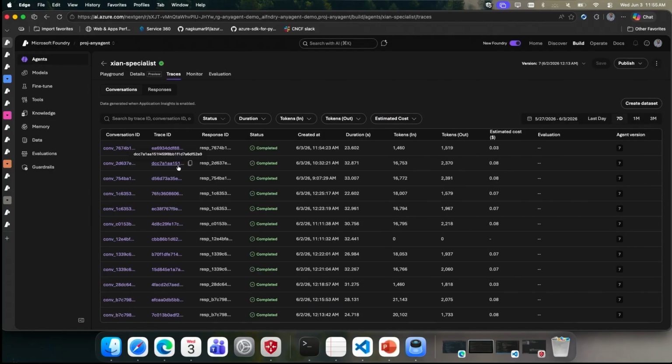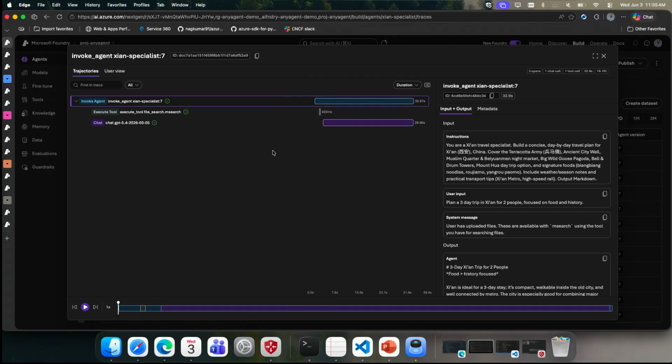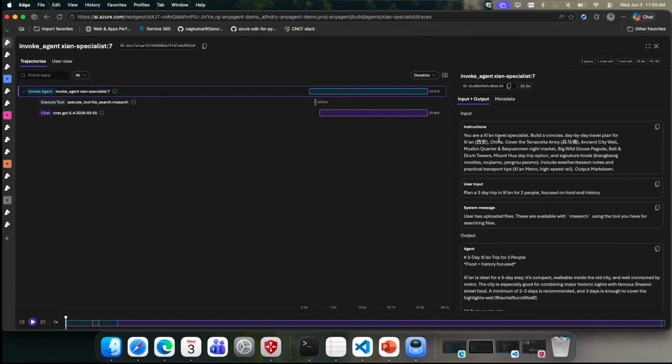Let's try a different one. Okay, yeah, this is a good one. And Foundry also provides this clear view that allows me to understand the behavior of my agent, right? I can even maximize it a little bit.